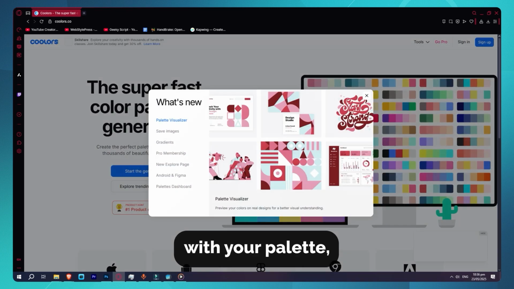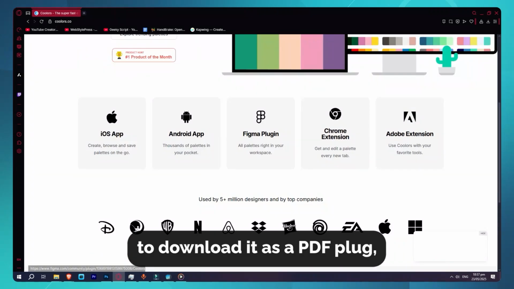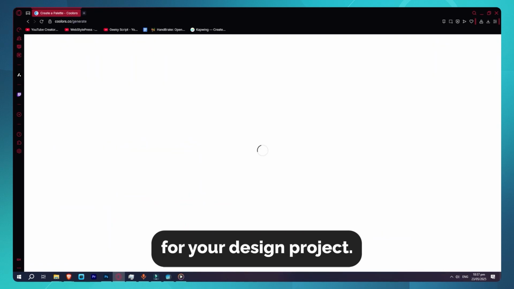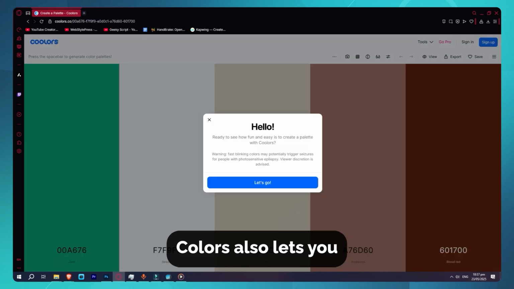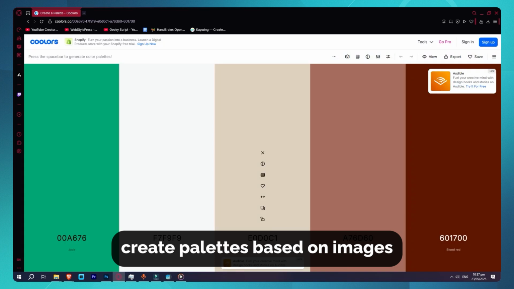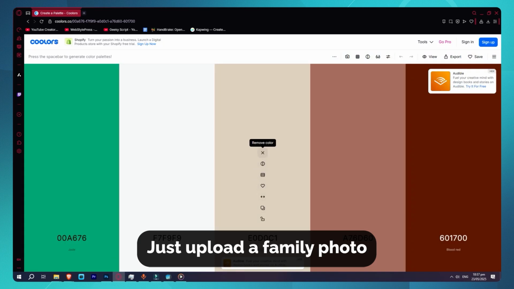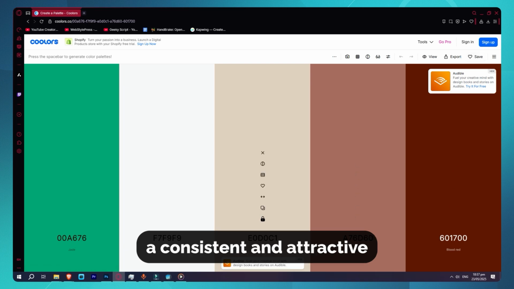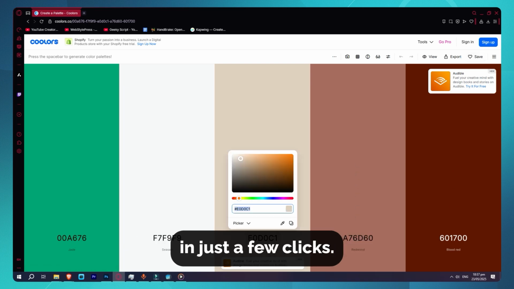When you're happy with your palette, click Export to download it as a PDF, PNG, or even get the hex codes for your design projects. Coolors also lets you create palettes based on images. Just upload a photo, and it will pull colors from it. And that's how you create a consistent and attractive brand color palette in just a few clicks.